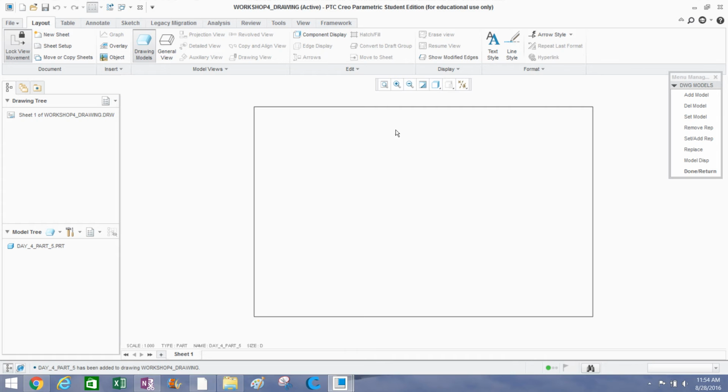Okay, so now once we've imported all our parts, you can go ahead and click done/return. Gets us back to our screen. Right off the bat, you do notice that we have the name changed to part 5, which was the last part we imported. Model tree shows part 5.